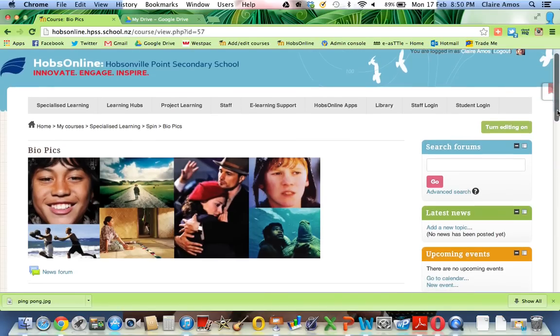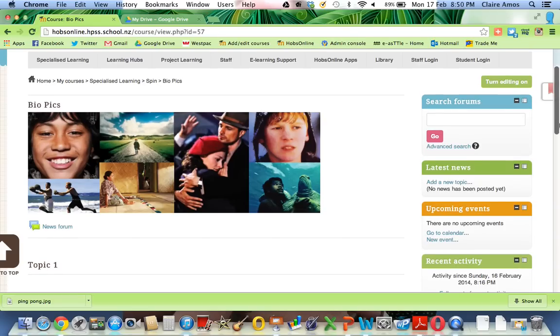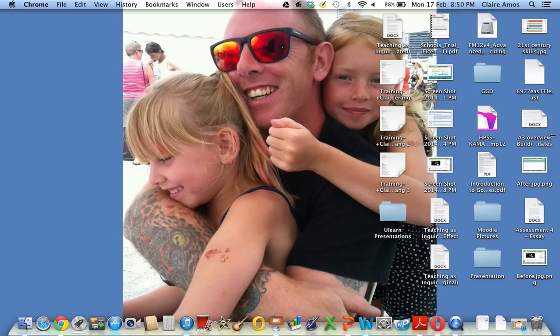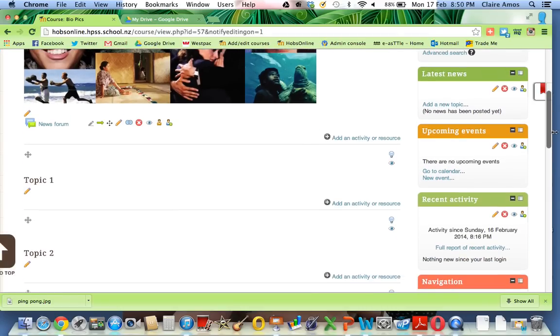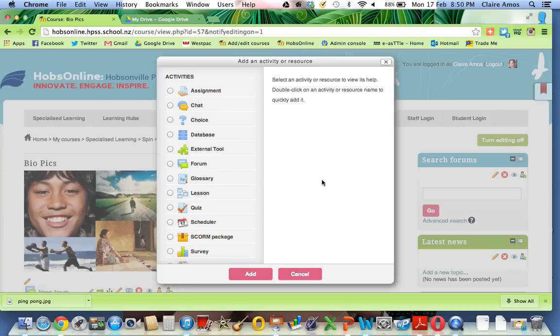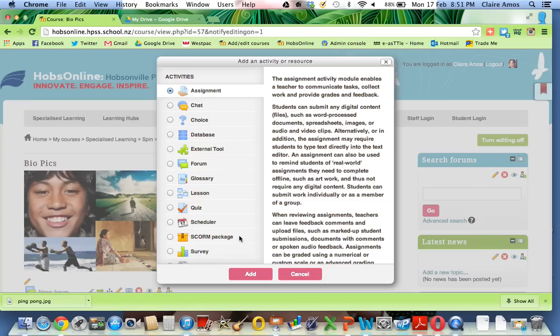The most simple way you can get students to submit work through Moodle is to create an assignment. So the first thing you need to do is make sure that you are logged into HobsOnline and that you are in your course page and you turn your editing on. Once you've turned the editing on, simply go down to the topic where you would like to add the activity. So I'm going to put it on topic 1, and you are going to choose an assignment. So you click on assignment and click add.